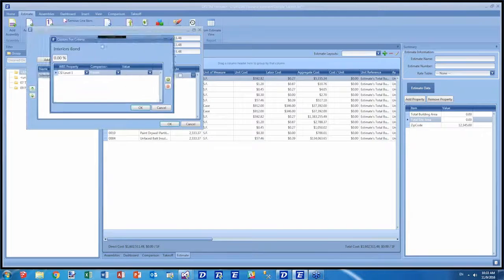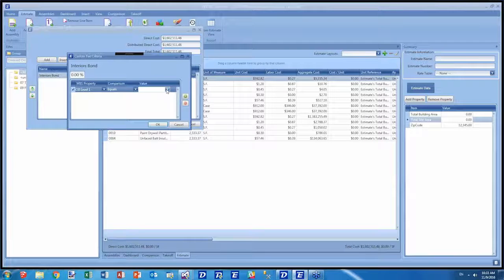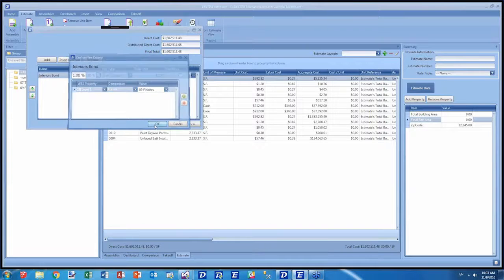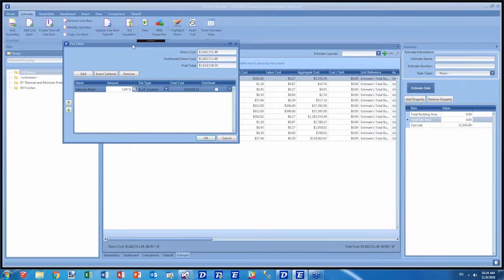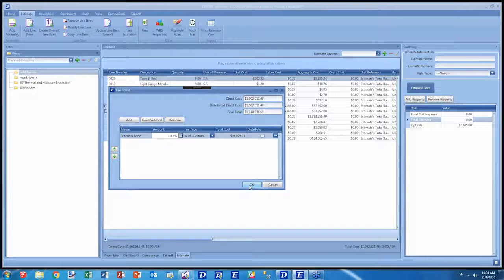Once I've specified the CSI value, I can select, in this case, 09 finishes for my interiors. And while I'm at it, I'll give it a 1% fee. And so now I have a $16,000 fee, which is going to be 1% of my interior prices. So this custom fee, and you can have as much logic as you want. I can have as many different criteria to apply this fee as I want. You don't have to just pick the one for CSI level 1.